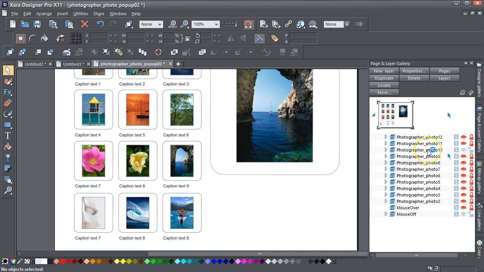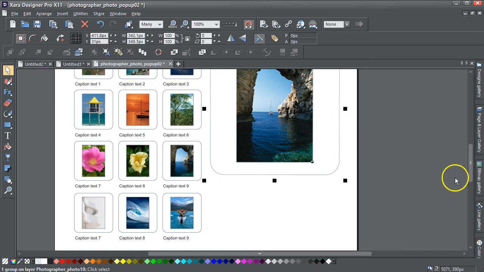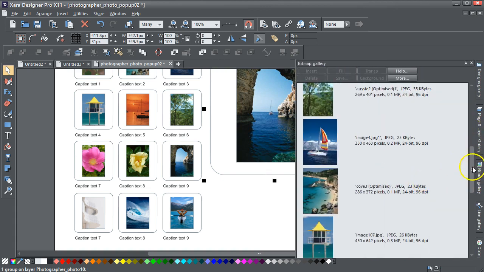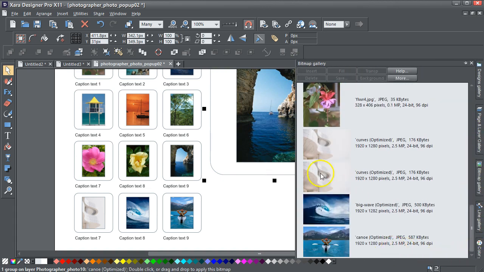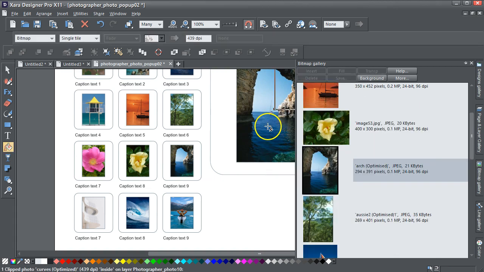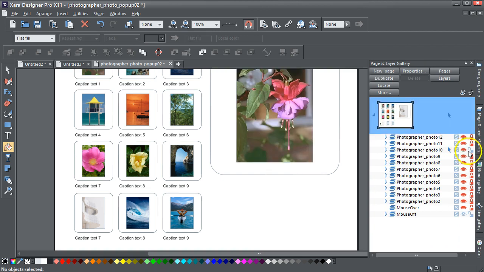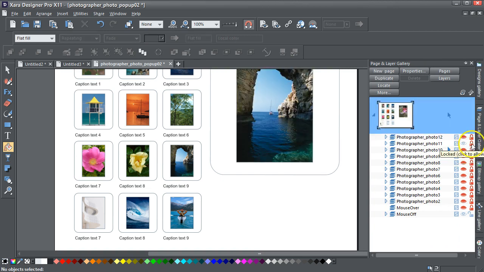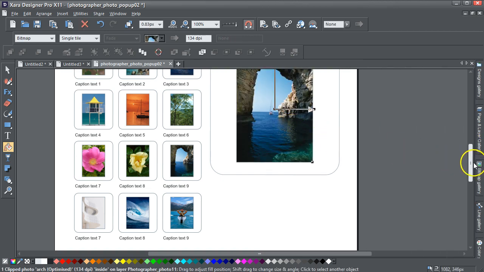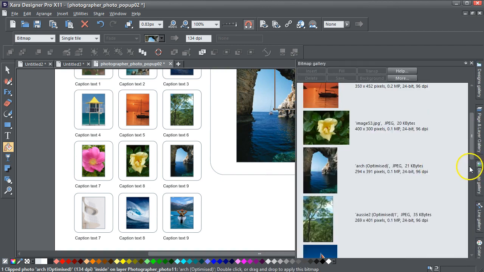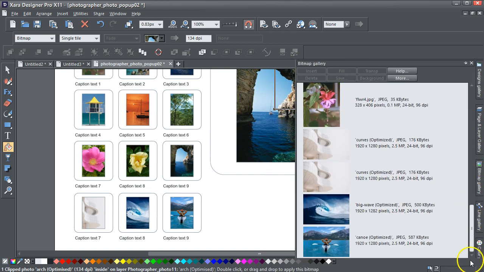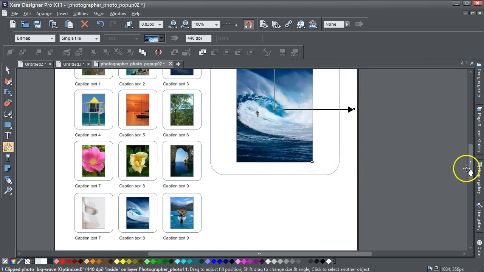Now, of course, we haven't changed the images in the pop-up photo, so in photographer photo 10, we need to change this. Go into the bitmap gallery, scroll down to the new ones we brought in, and I'll drop that on there. Do the same for 11. Bitmap gallery, it's a big wave. Drop that in on there.